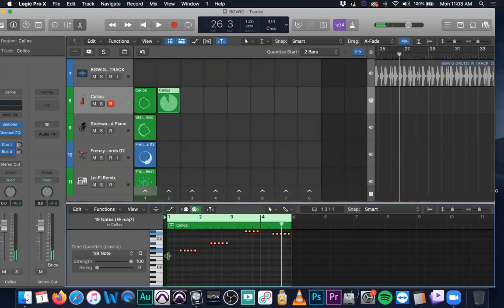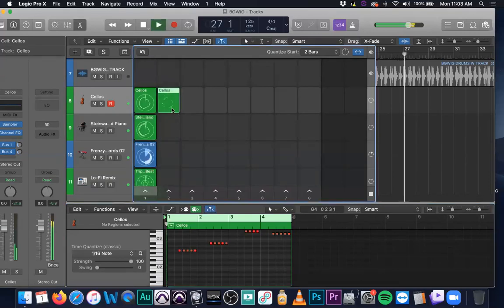So maybe I'll quantize these bad boys up to, let's say, a 16th note. So at least they're on the downbeats. That's what they look like. This one's a little delayed. So let's see where we're at with that. We'll push this one as a delayed start with the quantization 2 bar. There we go.